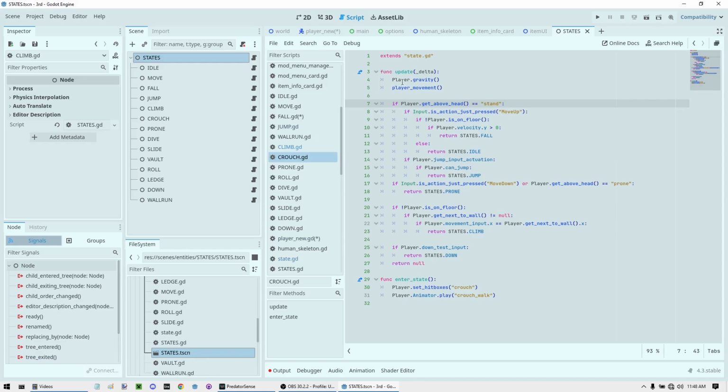Now this is the func update. Call gravity, and then call player movement as well. If player get above head is stand, and if input is, so this is checking if you can stand, and if you can, and if you're pressing upwards, and if you're not on the floor, you see? If you're not on the floor and your velocity.y is moving down, then you return fall. If you are on the floor and you do press up, you go into idle state.